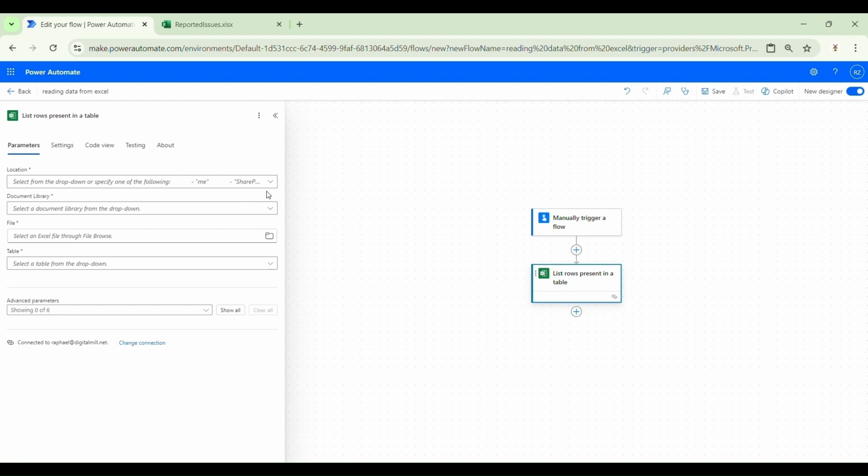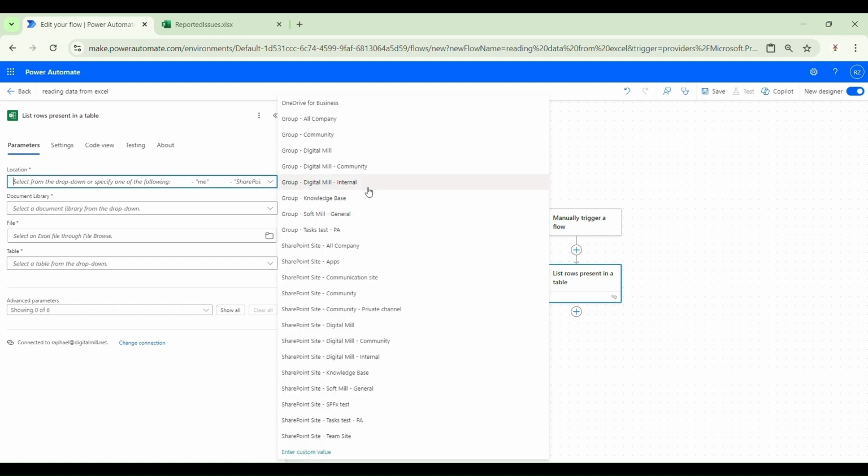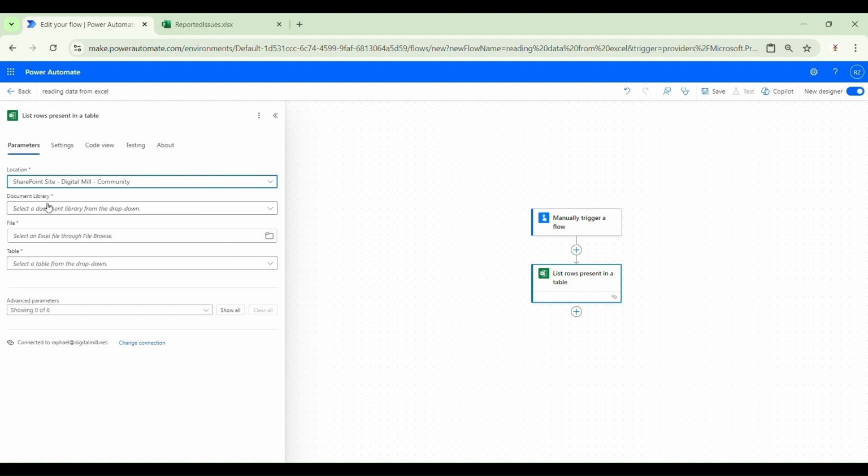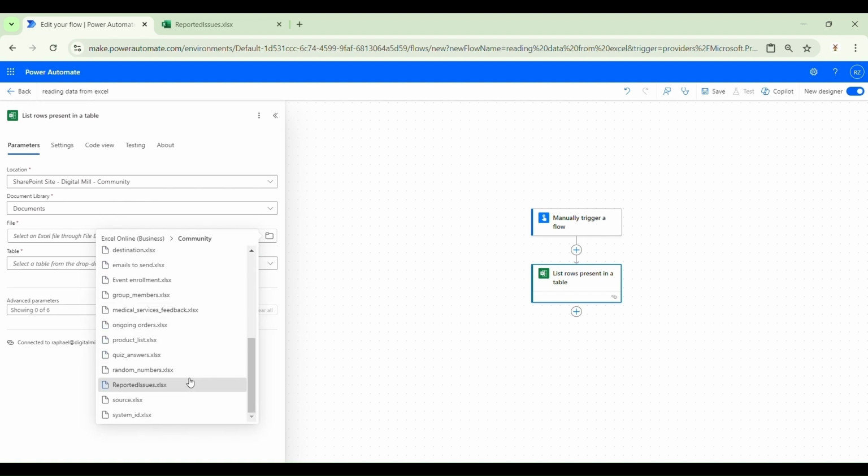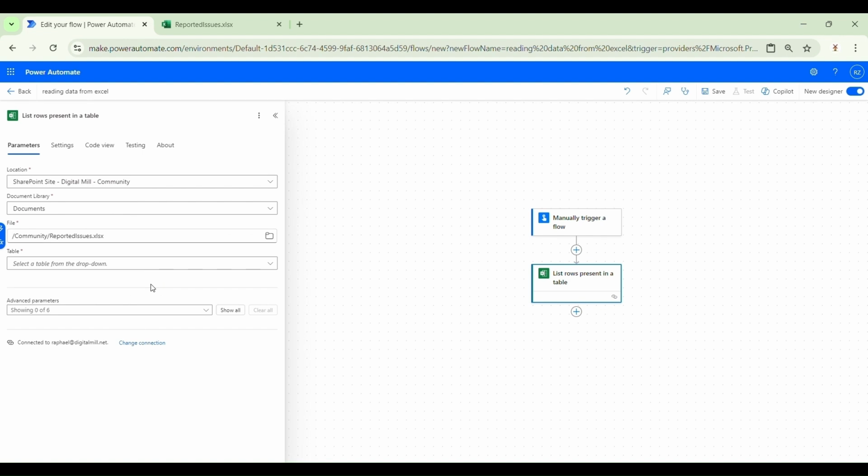And you start by selecting the SharePoint site or your OneDrive if you are storing your file over there. I will select this SharePoint site, the Digital Mail Community, then the document library where this file is located, in my case documents, and then you can click under this folder to navigate until your Excel file. In my case, I have it right here. And then once you select the file, this drop down for the table input will be populated with all of the available tables for this file.